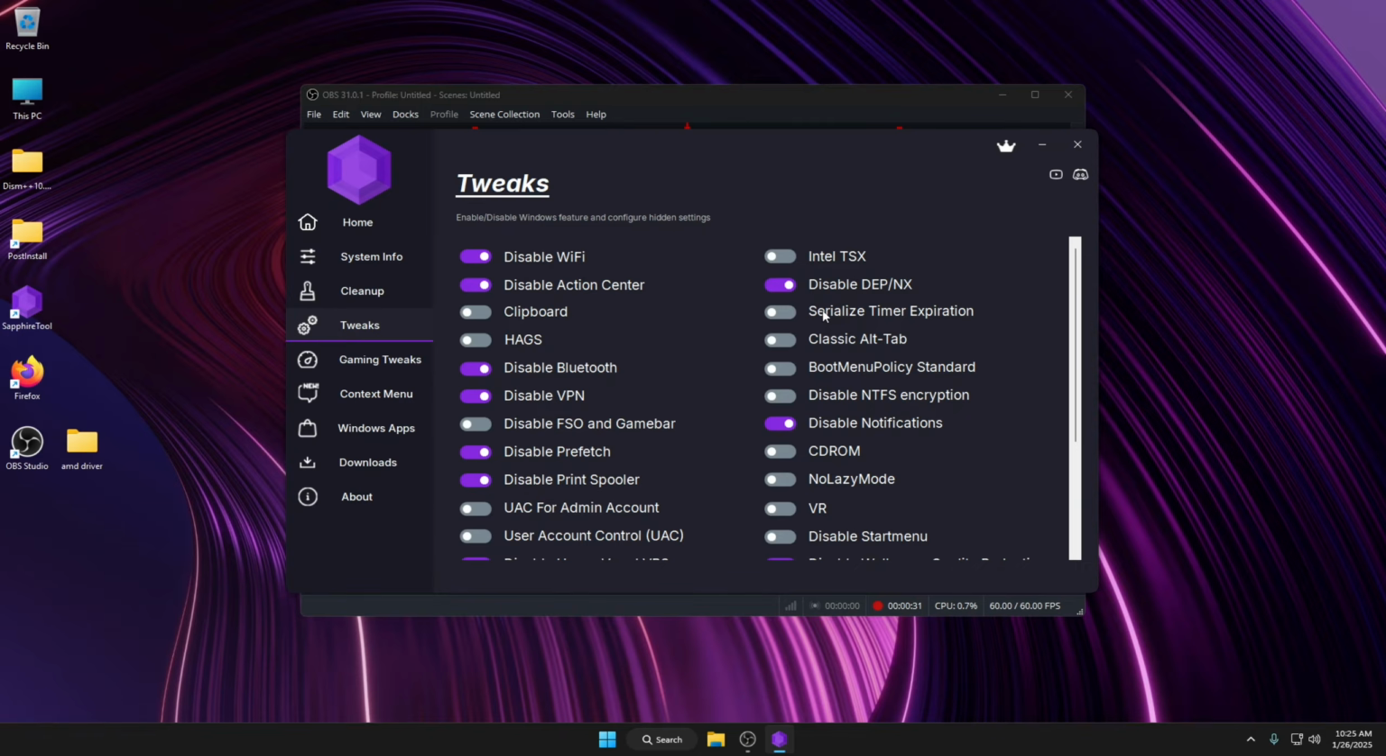Serialized timer expiration is a tweak that I used to think was really good, but apparently it worsens latency as it messes up with DPCs, so I really do not recommend using it anymore. For hacks, there is no definitive answer, although it is usually better to have ticked if you play DX12 games, although you are better off testing for yourself.